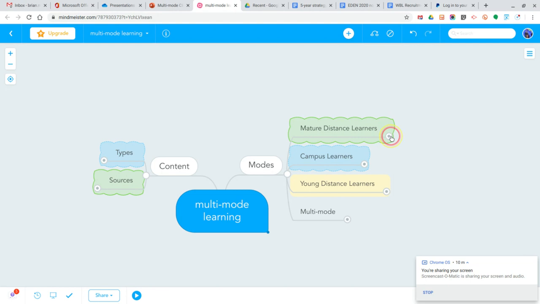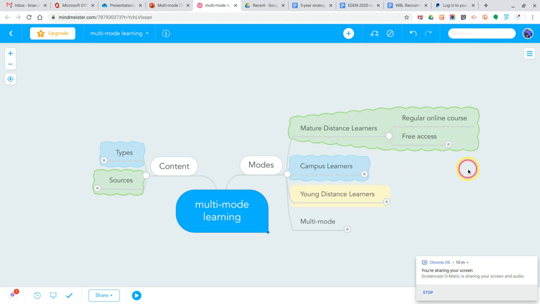Okay, so mature distance learners. These are people in the workforce now. They can join a regular online course. The word course is a bit ambiguous. We call them modules in Ireland. In America, they call them courses. But they generally join a program and do a series of subjects.